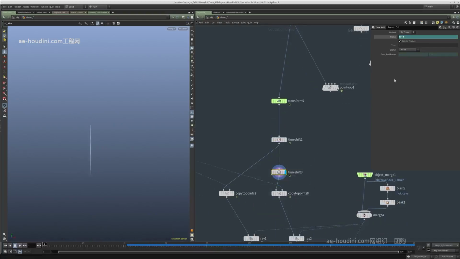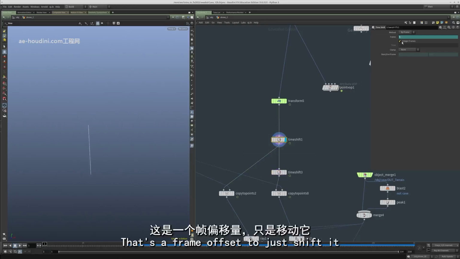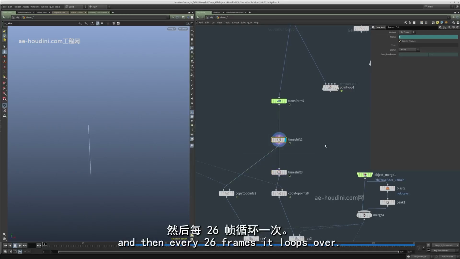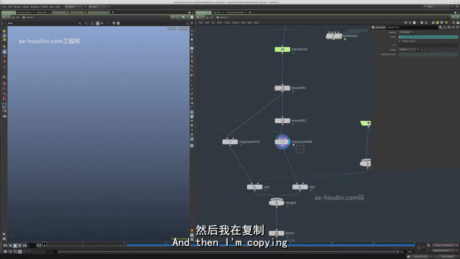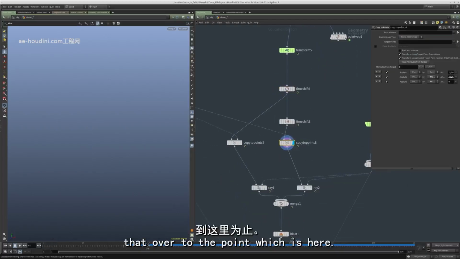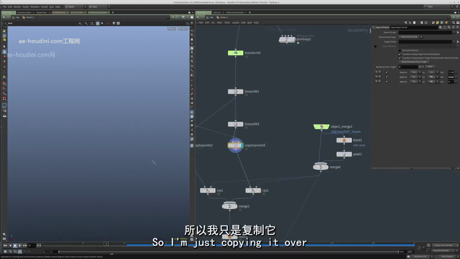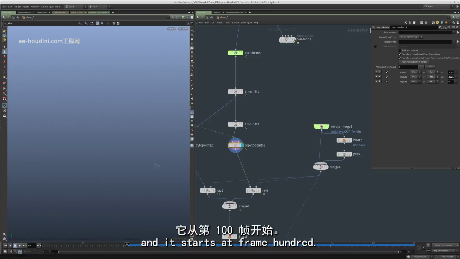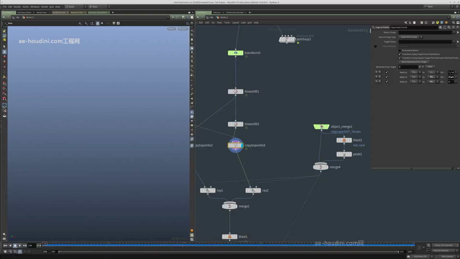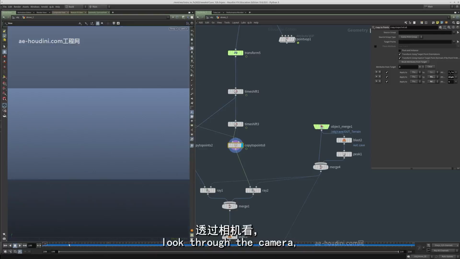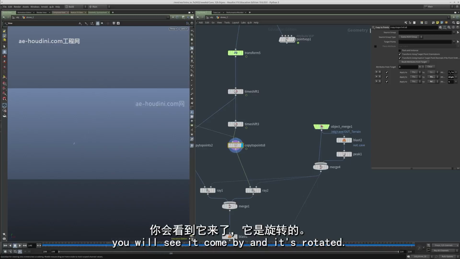Same thing here. That's a frame offset to just shift it, and then every 26 frames it loops over. And then I'm copying that over to the point, which is here. So I'm just copying it over, and it starts at frame 100. So let me go to frame 100, and now we have the curve. And if I look through the camera, you will see it come by and it's rotated.